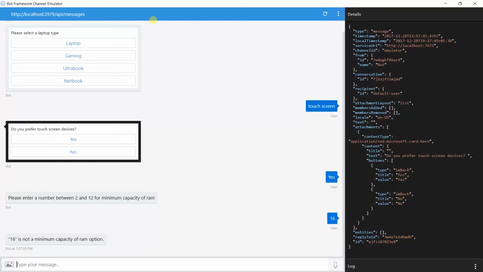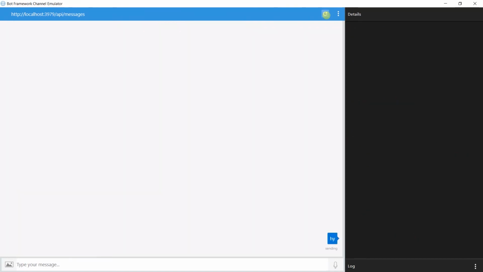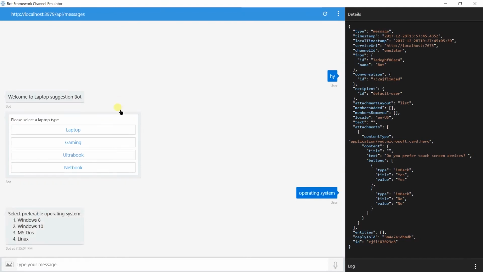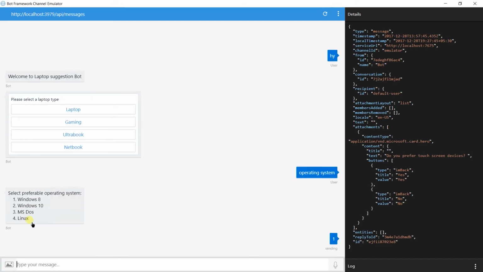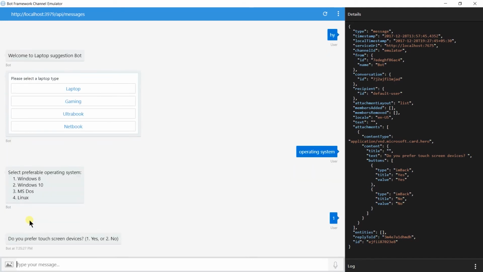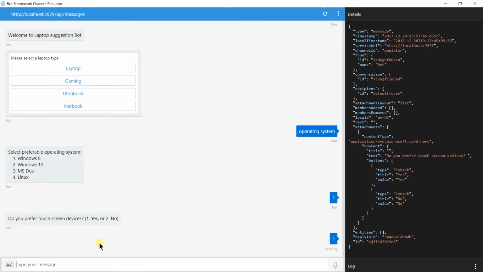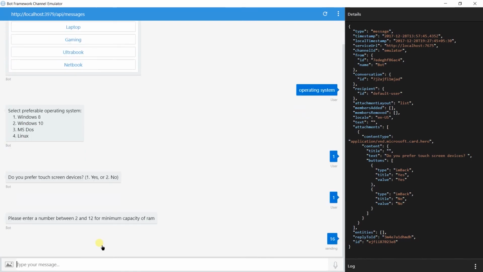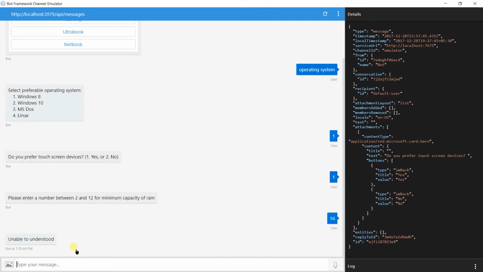Open the emulator, send hi, and write operating system. You can see that it includes all options as an ordered list instead of buttons. Let's send 1. For the touchscreen option, it shows yes or no in a single line. Send 1. In the case of RAM size, write 16. Here we got the unable to understand message.